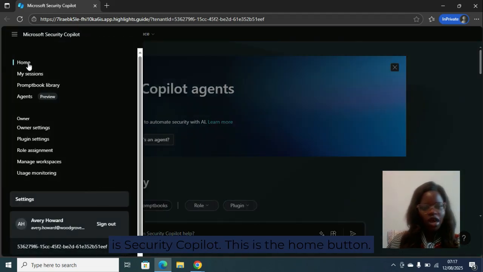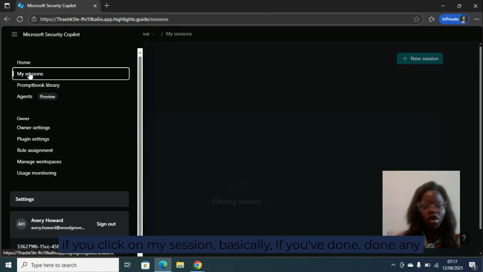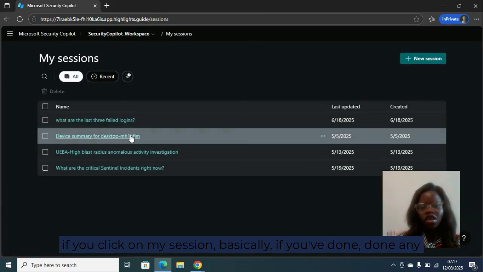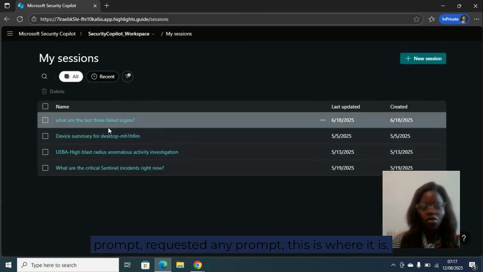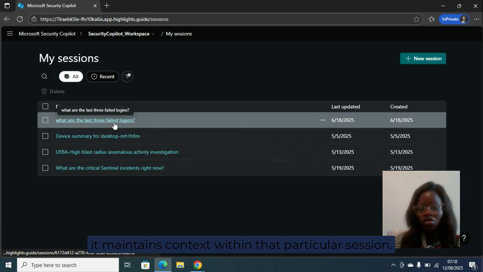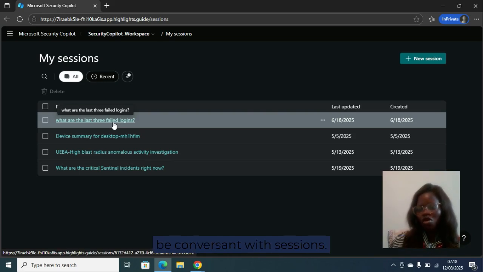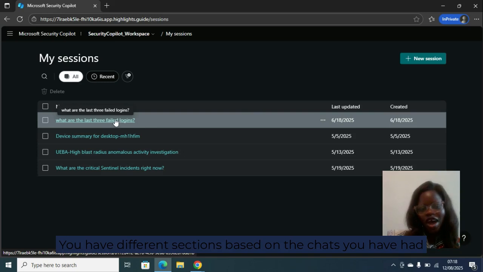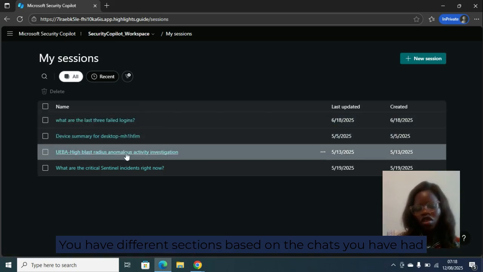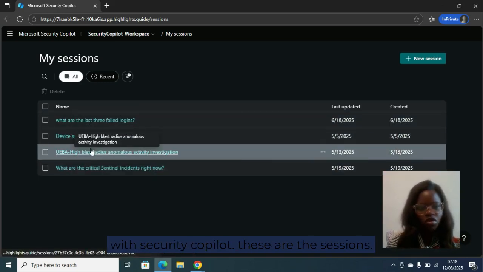This is Security Copilot. This is the home button. This is My Session. If you click on My Session, basically if you've requested any prompt, this is where it is. You see them in My Session. It maintains context within that particular session, just like if you are using ChatGPT. I'm sure many of us are conversant with sessions. You have different sections based on the chats you've had with Security Copilot. So these are the sessions.